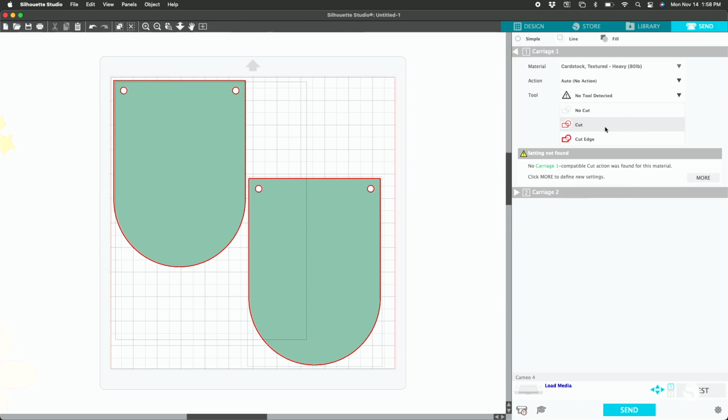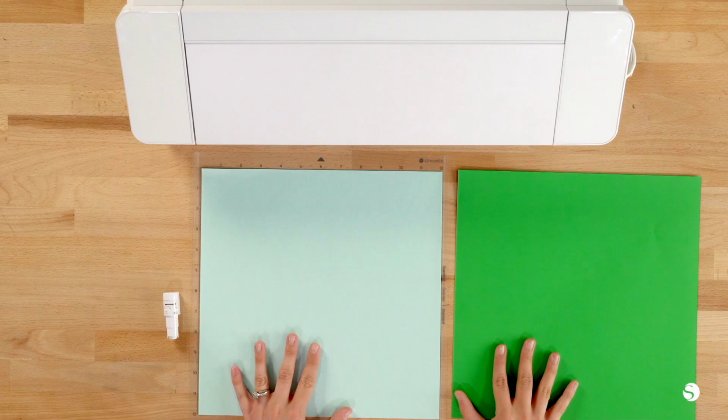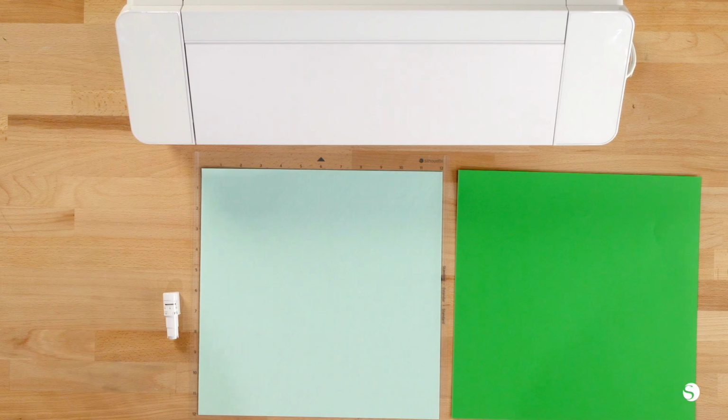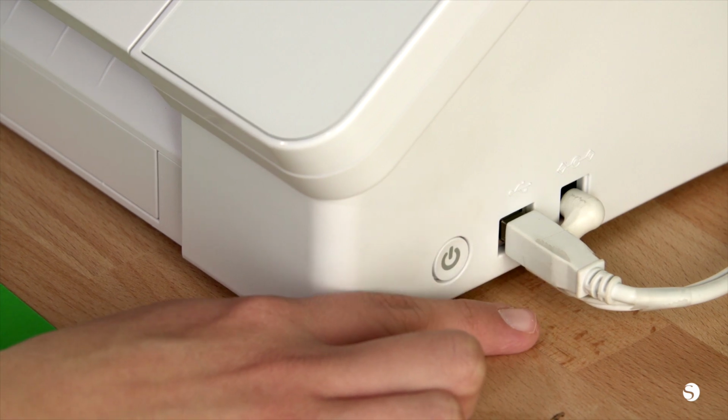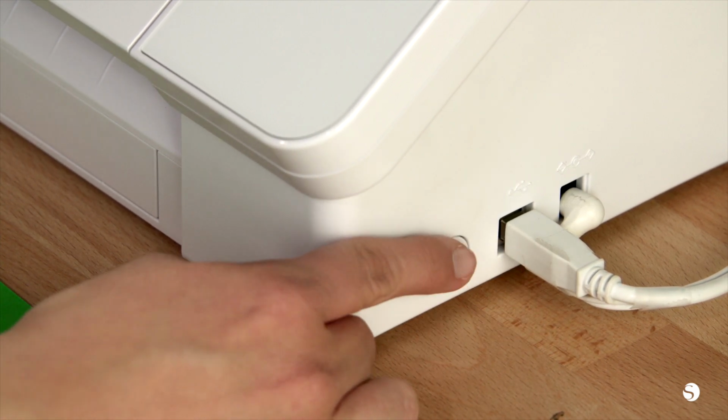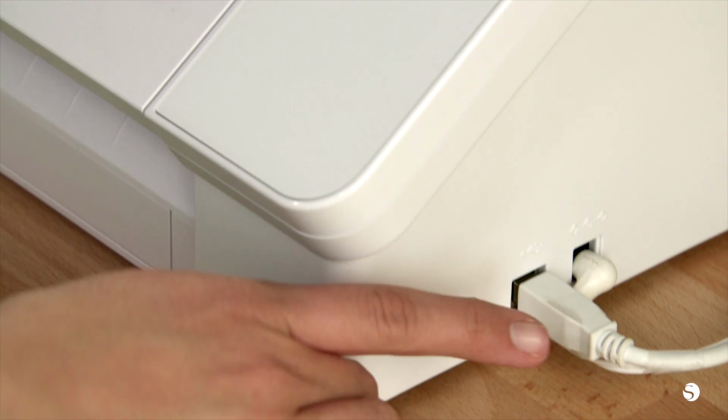And now we just need to turn on our machine and plug in the blade. So I'm going to show you how to do that now. Let's go ahead and prep our machine to start cutting. So you will plug in the power cords that come with your machine in the box, and then once you get those power cords plugged in, you can press this little power button on the right hand side.